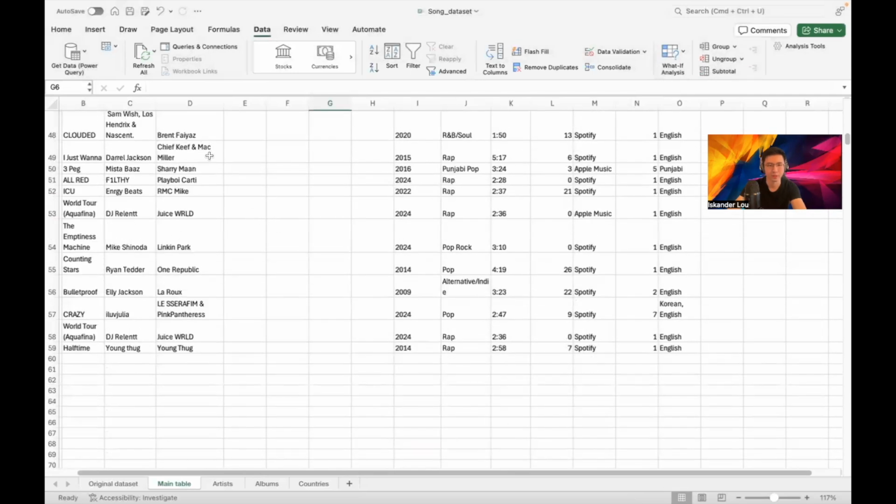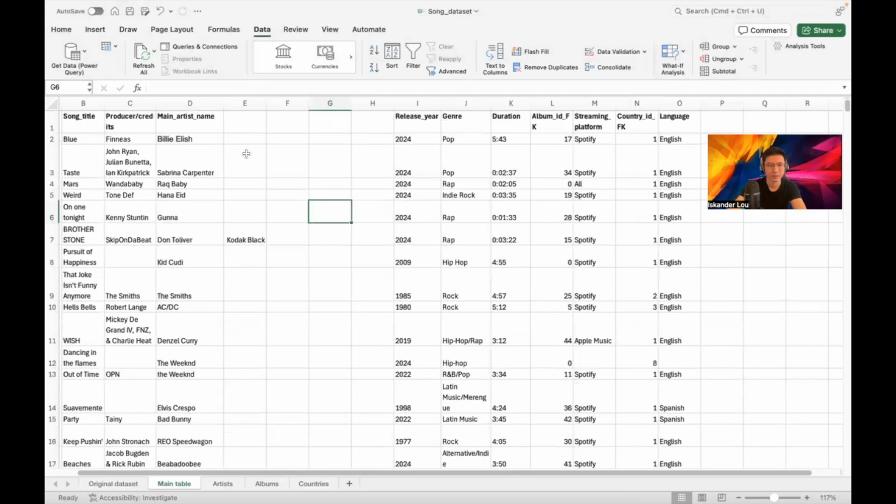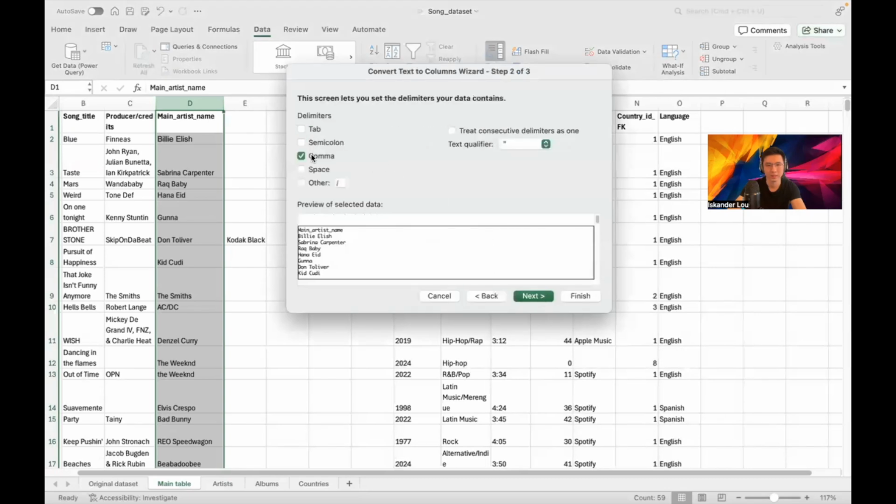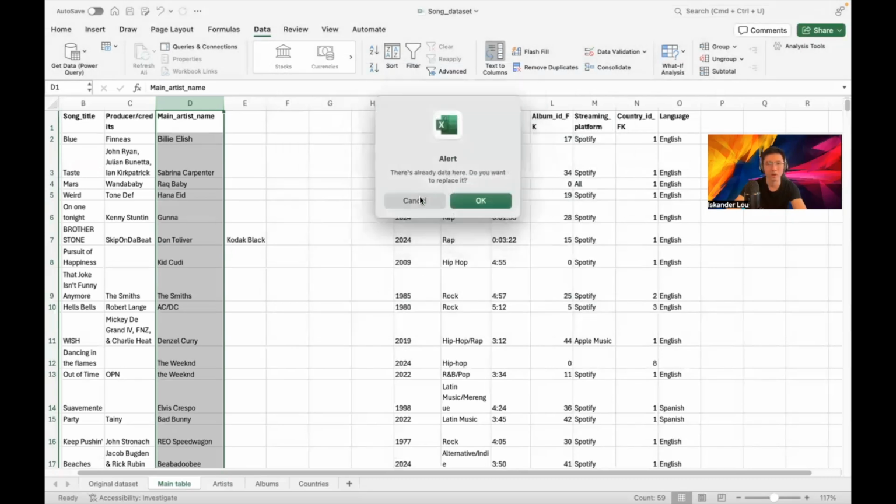Yeah. So we also need to separate Mac Miller. Text to Columns, Delimited. Instead of comma, I'll be using ampersand. Let's see if that does anything. Yeah. It split Mac Miller and Pink Petrus out. That's good. Oh, here's the tricky part.